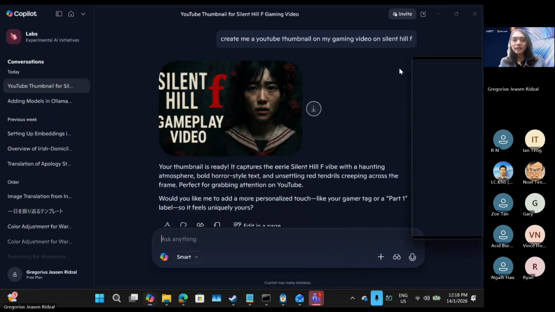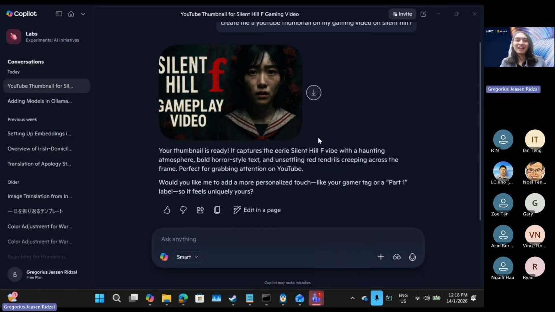Yeah, so look at that. It's able to give you a thumbnail, right? And I'm pretty sure if you want to put your face onto the thumbnail, you can press plus here. I don't have a picture of myself on this laptop, but you can upload a picture of yourself and tell Copilot, I want to create this thumbnail using my face. It's able to do that, right?